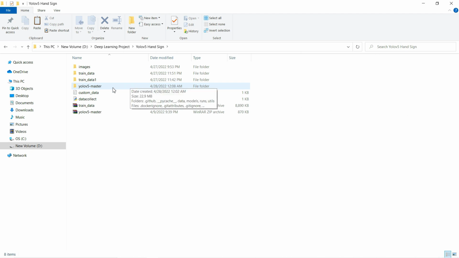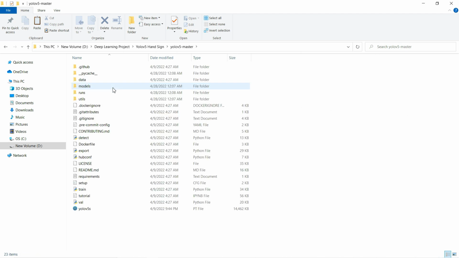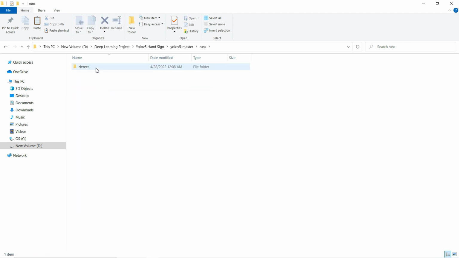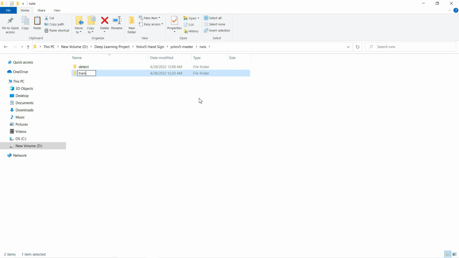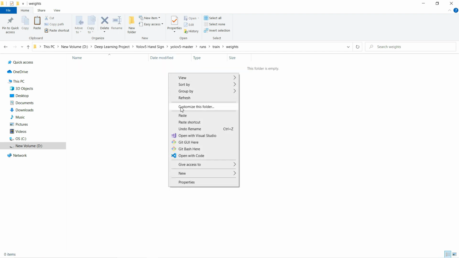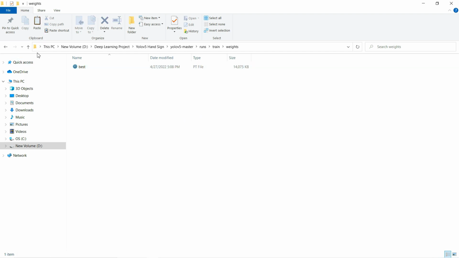So after training the model, we got the folder with the file best.pt. Now we need to go to runs and go to train. We need to create one folder called train, and inside the train folder we create another folder called weights, where we store the weights. Inside the folder, we are going to paste our weights. This is our best.pt file, so now we're going to use this best.pt file for testing.